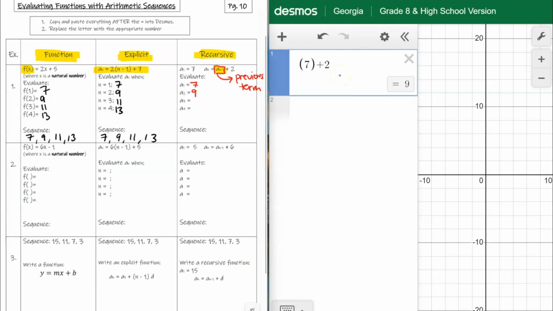All right. A sub 3, the previous term plus 2. What's the previous term? 9 plus 2, which is going to be 11, that you can put in the calculator. All right, repeating it again. We're looking for a sub 4. It's going to be the previous term, so the one right before that, which is 11, plus 2, which is equal to 13.